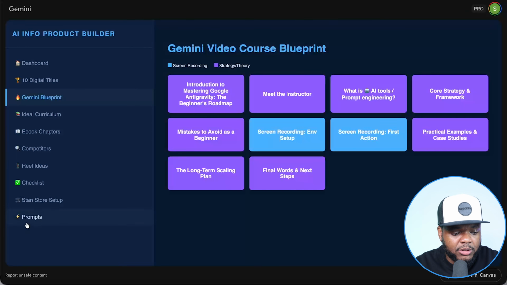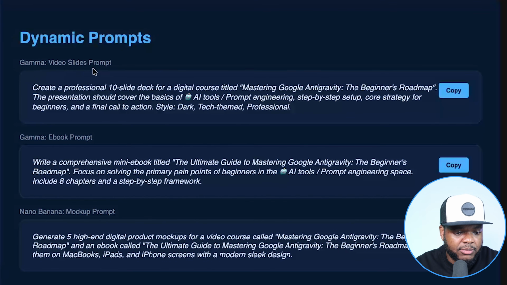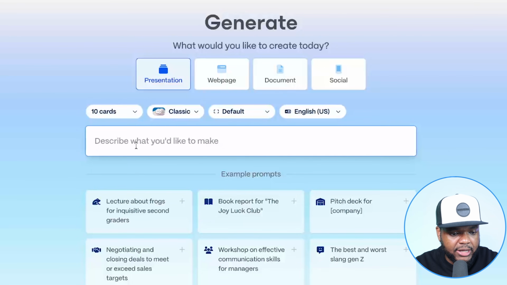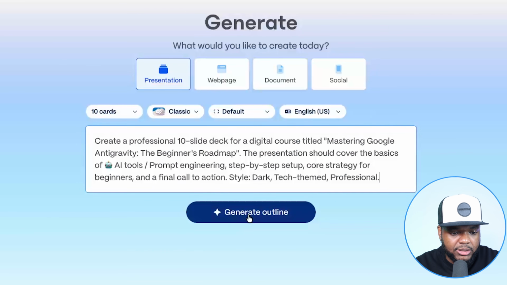And of course, you're going to be able to go over here to prompts. You're going to see the prompt for Gamma. So you're going to be able to copy it just like that, go back over to Gamma, paste everything in there just like this, and then click on generate outline.